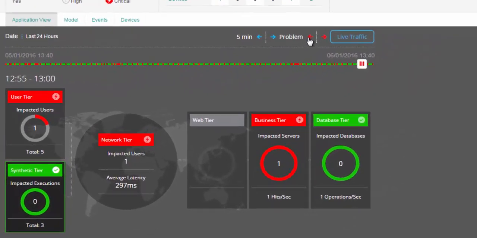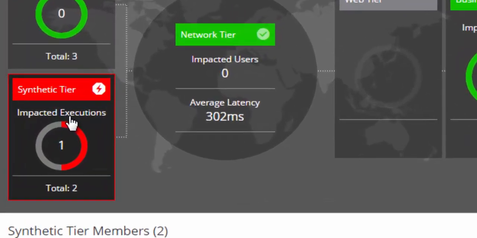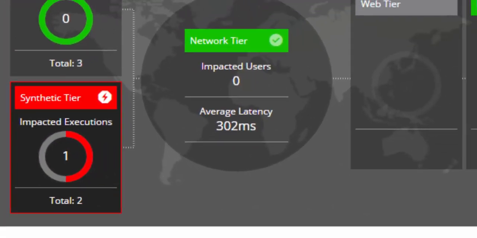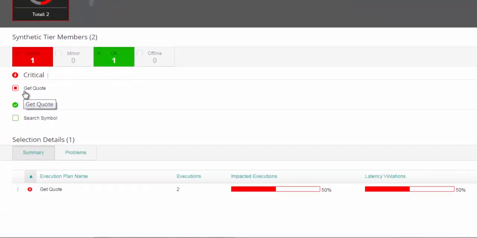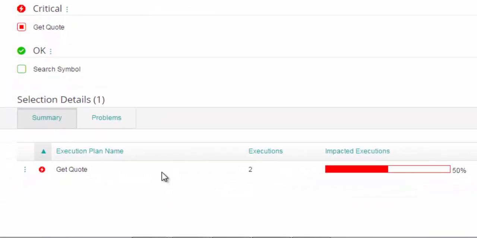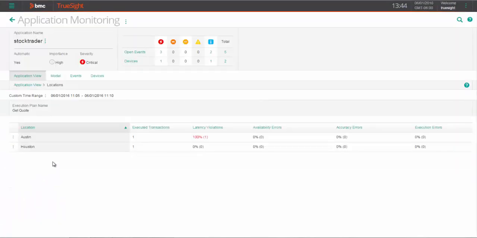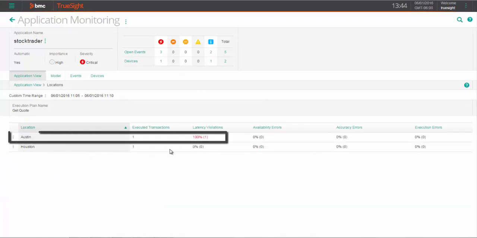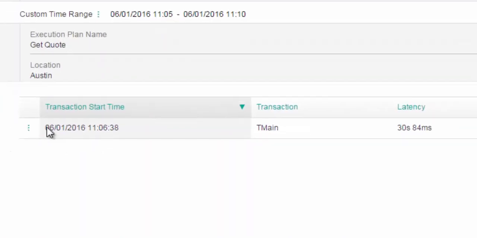Taking a closer look, we use this handy time slider to zero in on a synthetic tier that is in a critical state. Over this 5-minute time period, there were two types of transactions run, and the get quote one is the one with impacted executions. We can see that we have some serious latency violations for 50% of the executions run. We can drill further to see what locations were impacted. In this case, it's Austin. We see a specific transaction where latency is just over 30 seconds.